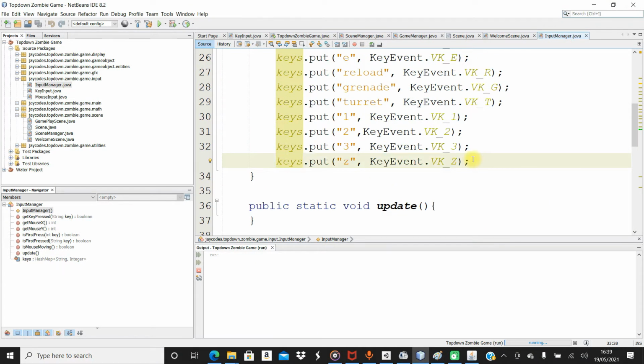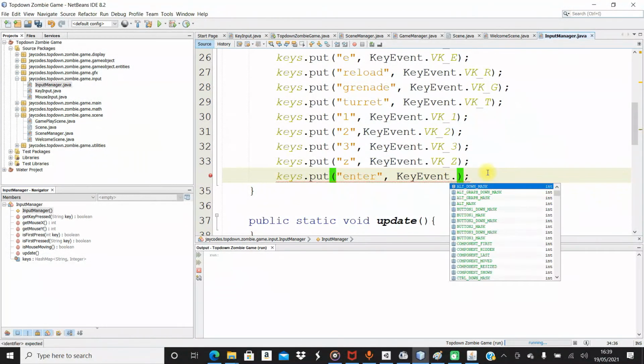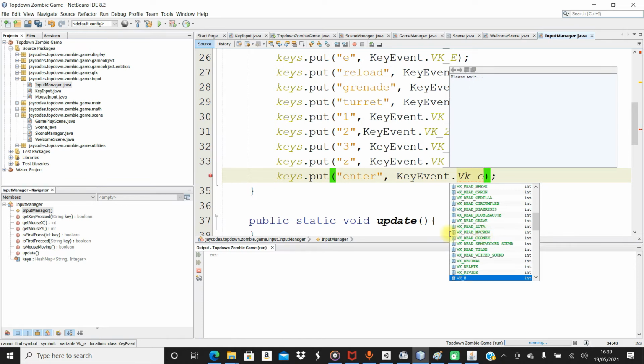Control C, Control V. So key dot put. Alright, enter. What's it called? I don't know what it's called. I'm just going to simply name it enter, and then key event dot VK underscore enter.